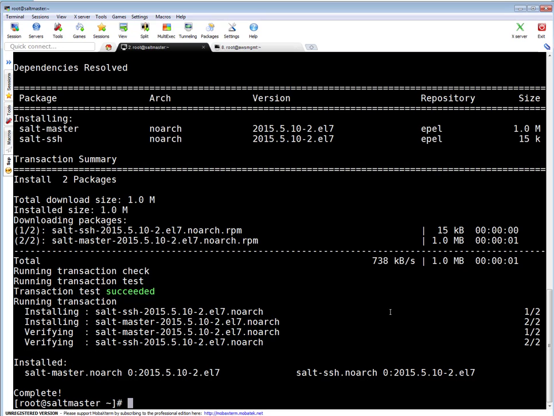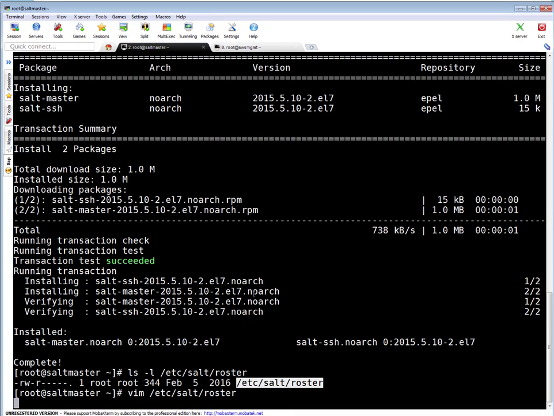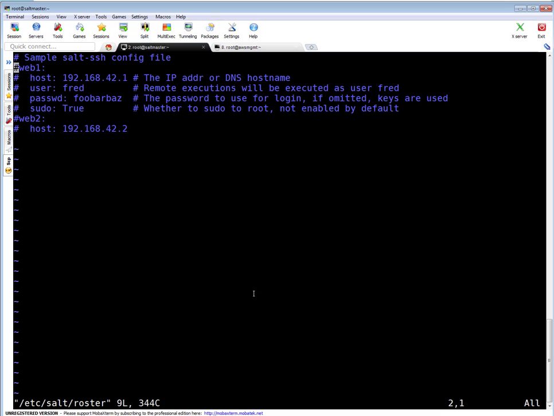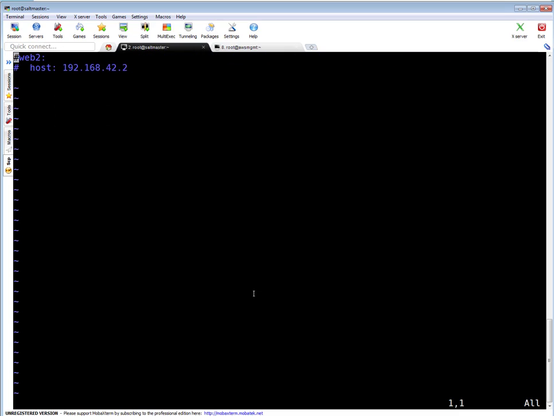So let me show you the default roster file, or another term you can say, the default inventory file. That's /etc/salt/roster. Okay, this is the file. Let me vim this file and add our entries. Okay, so this is the default formatting, how you can add to this file. I have already discussed this in the theoretical session. Let me get rid of these dummy values and put some actual data.